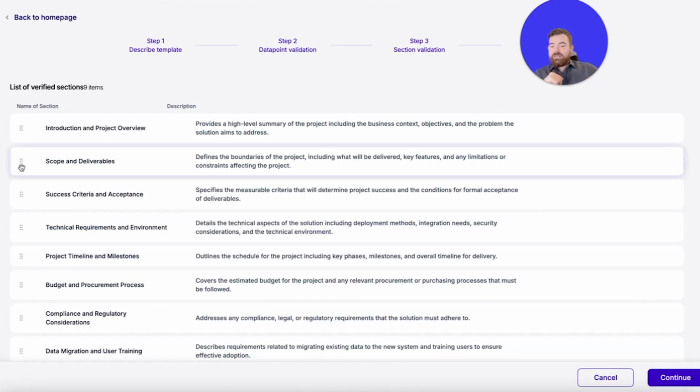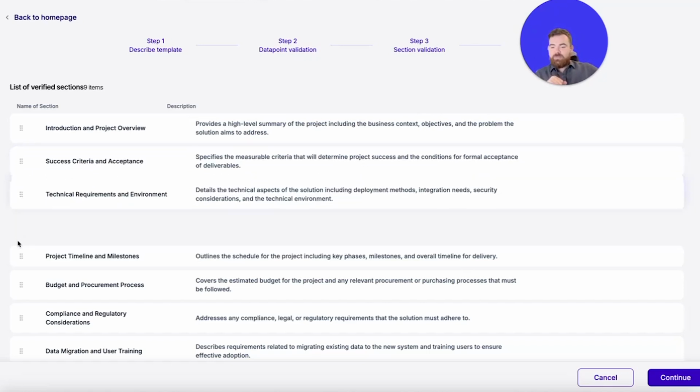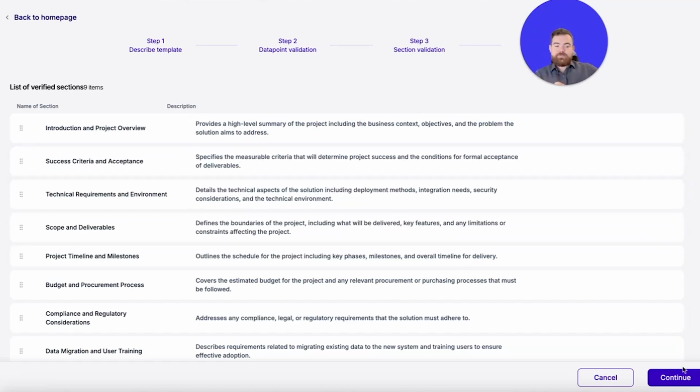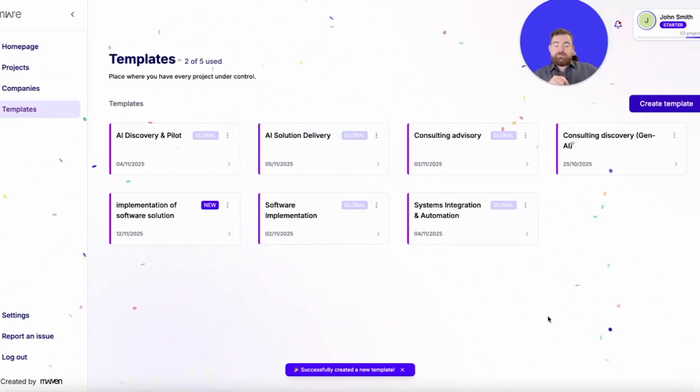The last step of it is simply to maybe rearrange the sections. Maybe we don't want scope and deliverables to be that high in the order, so let me just move it a little bit down. With this one last click, congratulations. We have right now developed a template. So let's use it.